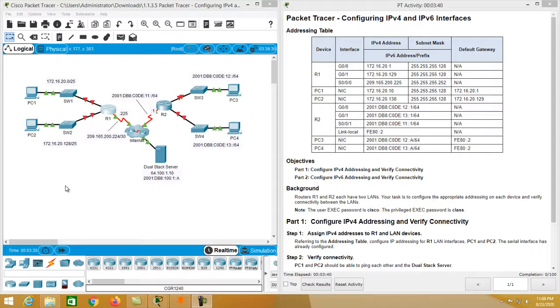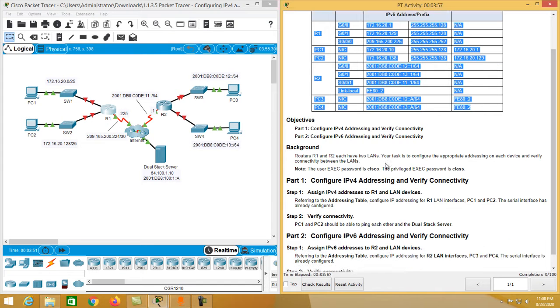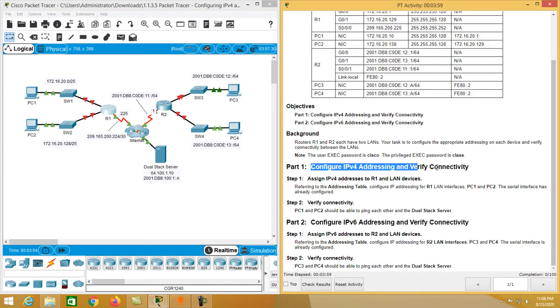Hello guys, in this video we're going to configure the IPv4 and IPv6 interfaces. This is your first chapter in module 1, routing concepts. This is one of the experiments. Now we'll be configuring the table that is given here. It has two parts. One is configuring of IPv4 addressing. The other part is configuring of IPv6 addressing.